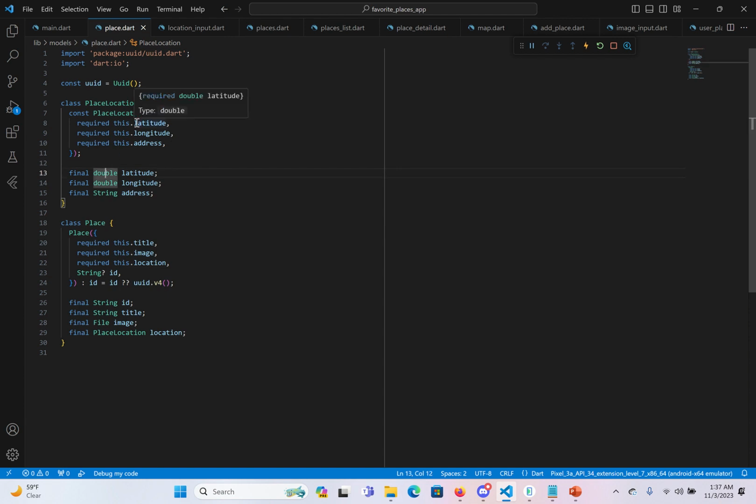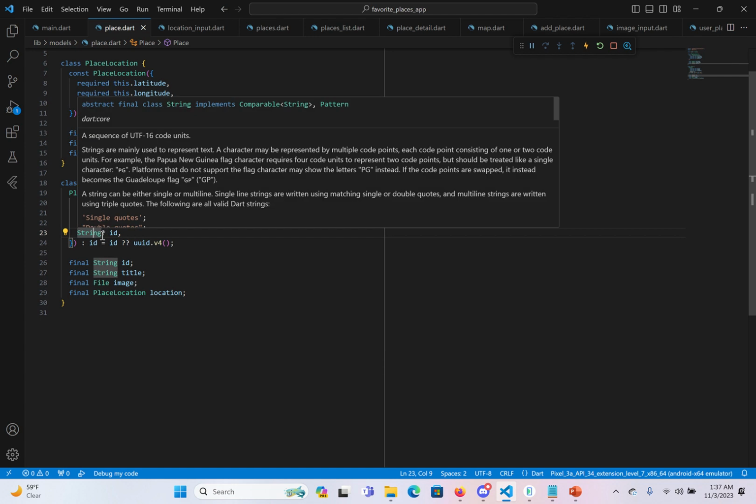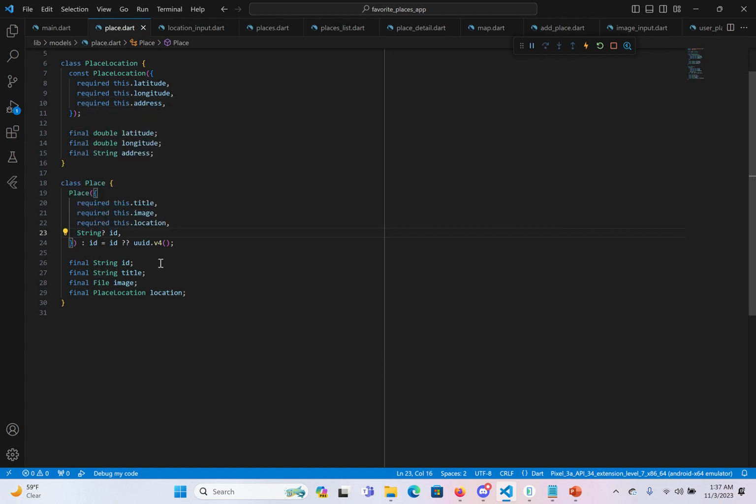And to actually be able to use this, we had to set each one as a different parameter. Setting latitude and longitude as doubles because it'd be using decimal points to actually show the exact location. And for the address, we had to set it as a string so that it would actually read out the address. Now in the place class, this is where for the actual title, the image, and the actual location, this was being used for the string ID to make sure that it could actually be read.